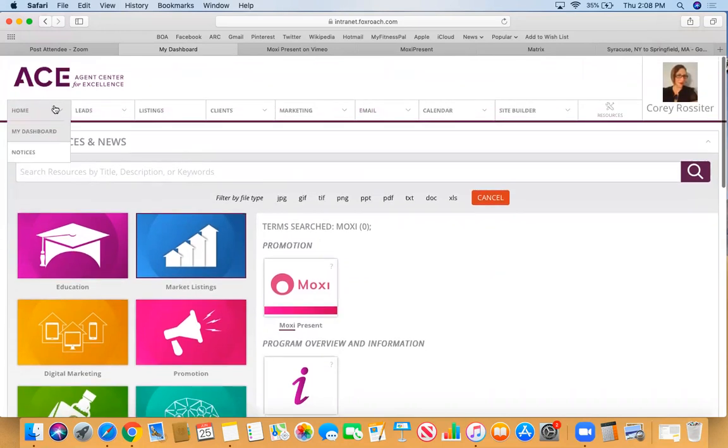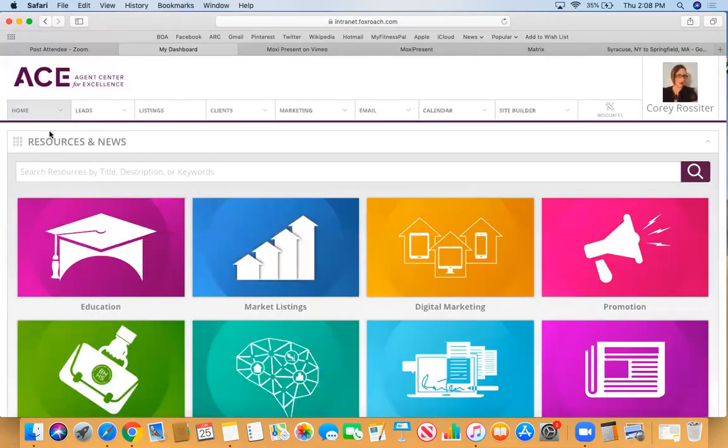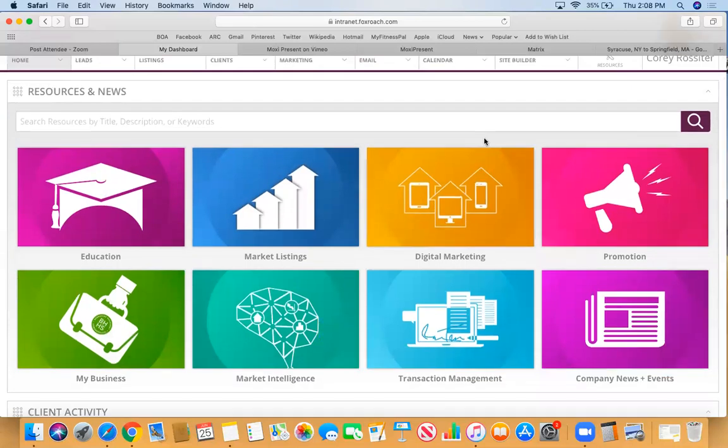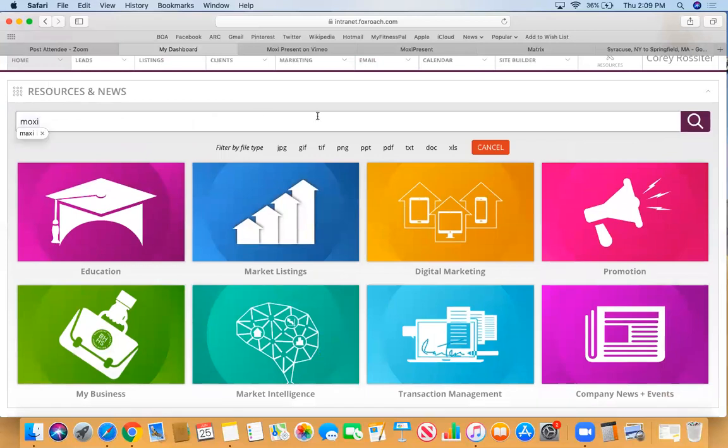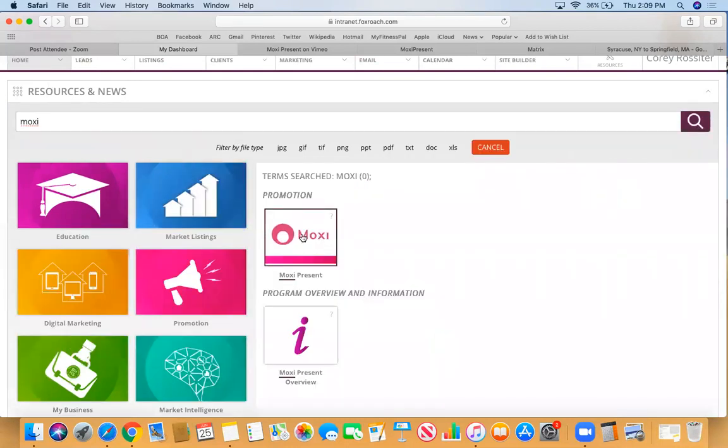In order to get started, just like with anything else, you are going to want to go to your ACE dashboard, which is where I am here. In order to find Moxi Present, it is here under the pink promotion tab. However, if you do not remember that in the moment, you can use this search bar right here. You would just type the word Moxi, make sure it doesn't change it to Maxi on you, hit search, and it will come up right here. As you can see, it's telling me that it's under the promotion tab. So I would click that to sign in.